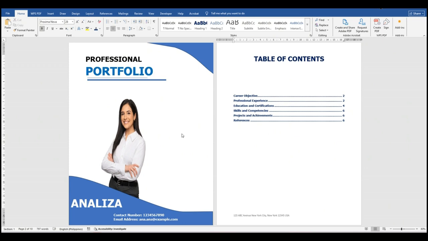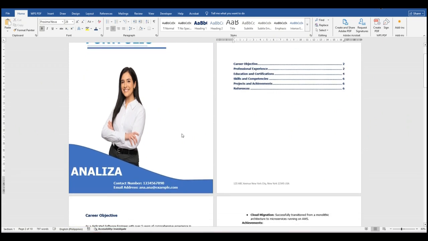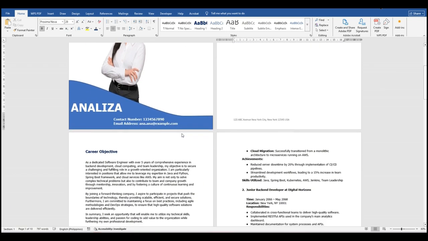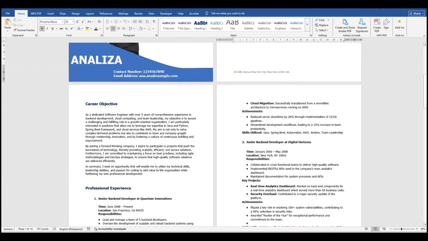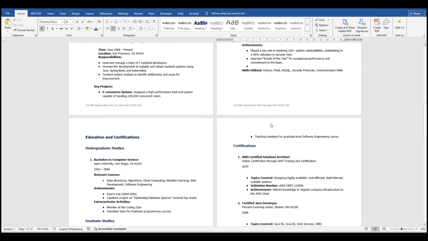Now you just have to review your portfolio for consistency and flow. We have already saved it. You can actually export this or you can print your portfolio for sharing. All of the information is here.